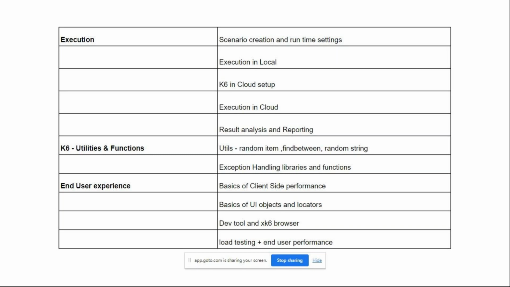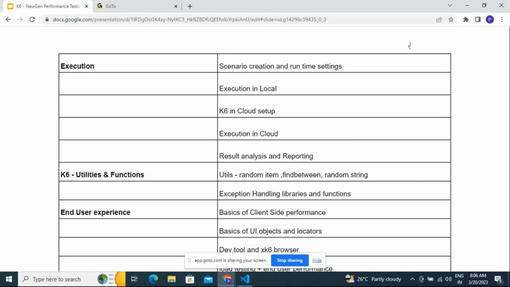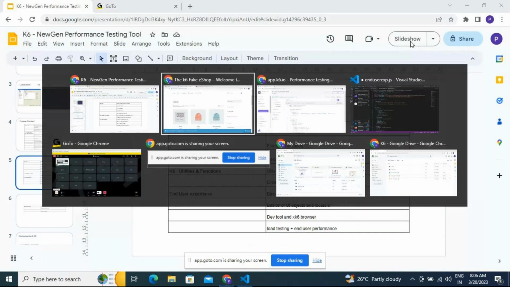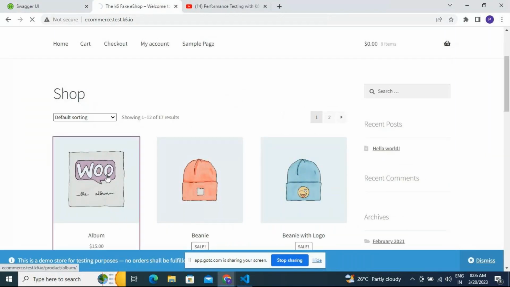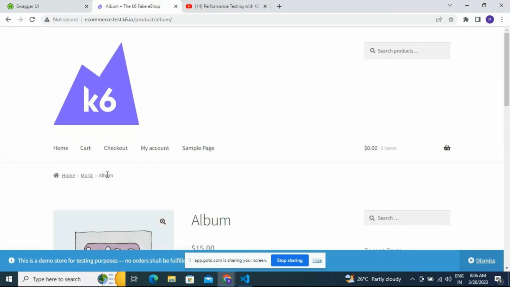Okay, end user experience is like you open the site. For example, if I open this e-commerce site and click this, it might take 5, 6, 7 seconds to load. This is my end user experience. As an end user, I'm experiencing 8 seconds.